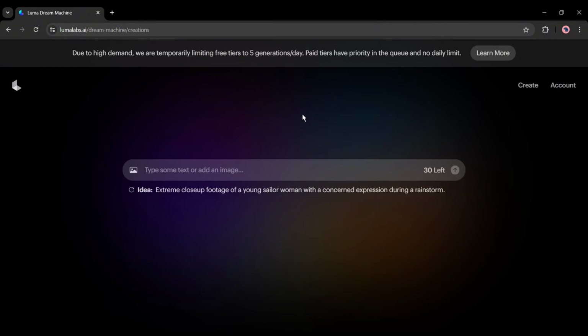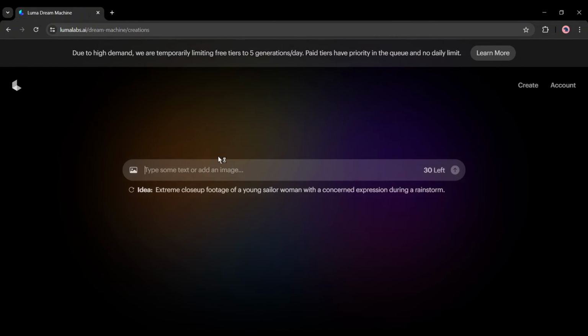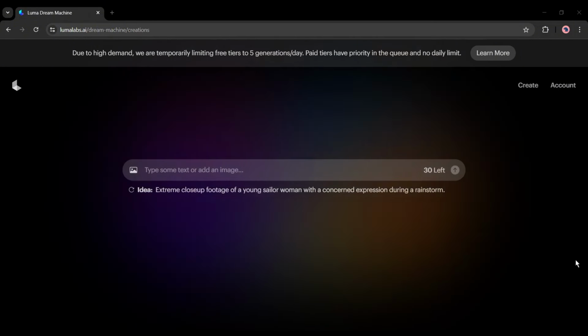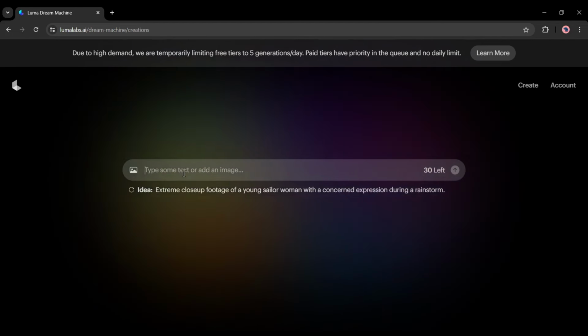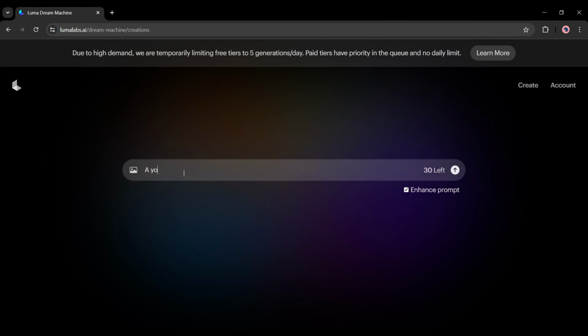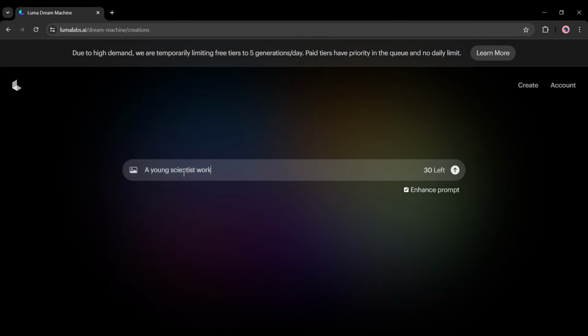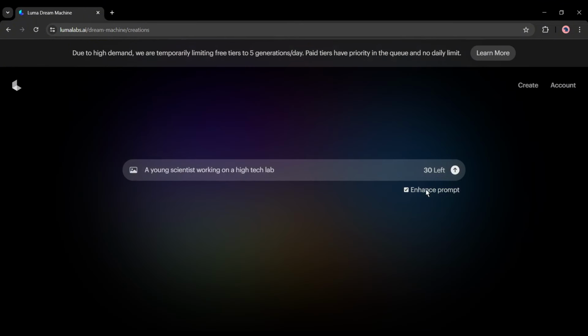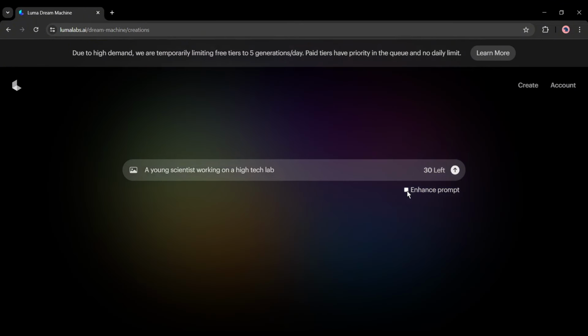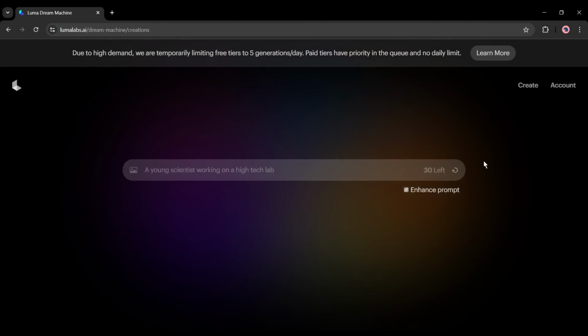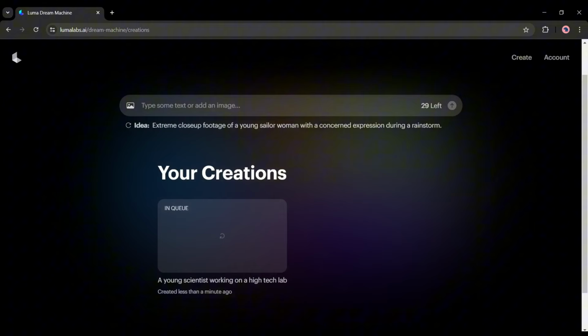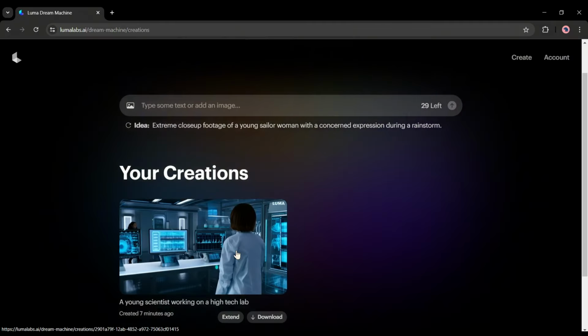Here in this box, we have to enter our prompt. You can turn your images into a video also. Let's try with a text prompt first. I am simply typing, a young scientist working in a high-tech lab. It's a pretty basic prompt. If you want to enhance the prompt, then click on the Enhance Prompt checkbox and then hit this Send button. You can see that Dream Machine starts its work. It will take some time, so we need to wait. And this is the result.